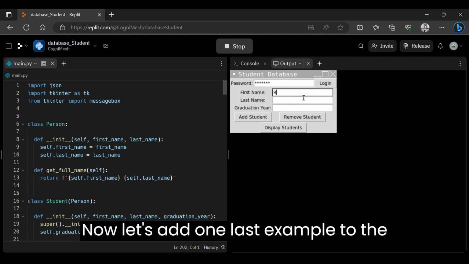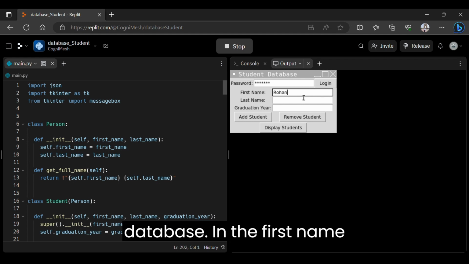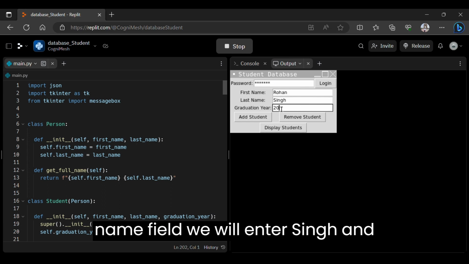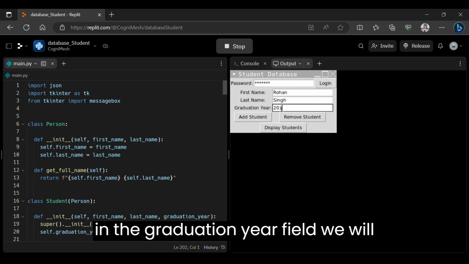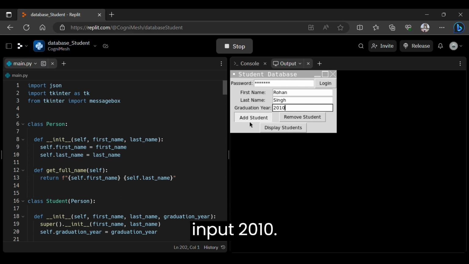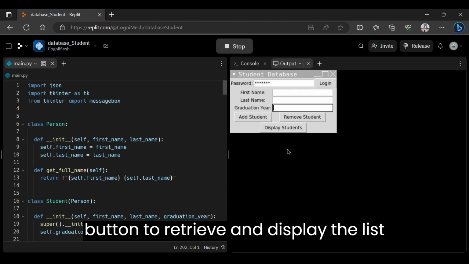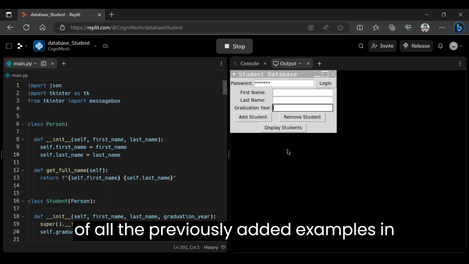Now, let's add one last example to the database. In the first name field, we will enter Rohan. In the last name field, we will enter Singh, and in the graduation year field, we will input 2010. Let's click on the Display Students button to retrieve and display the list of all the previously added examples in the database.